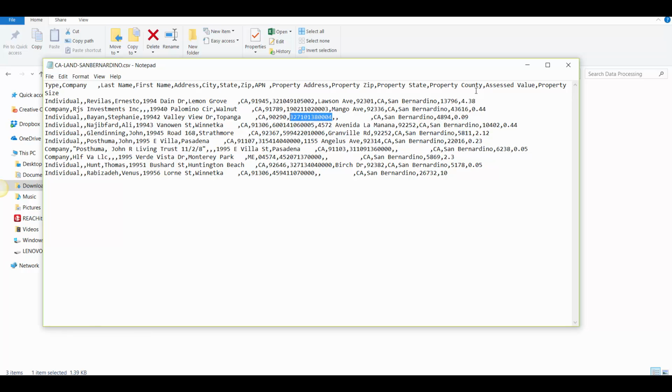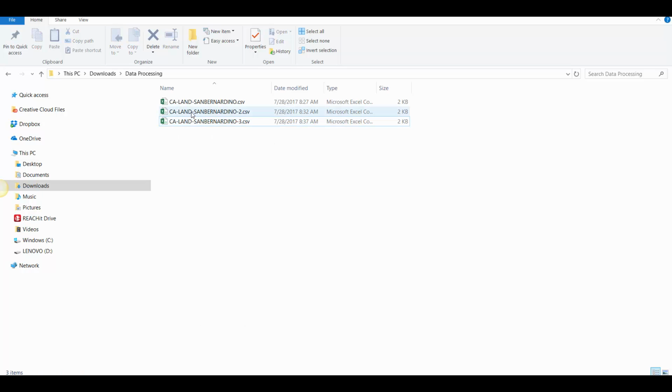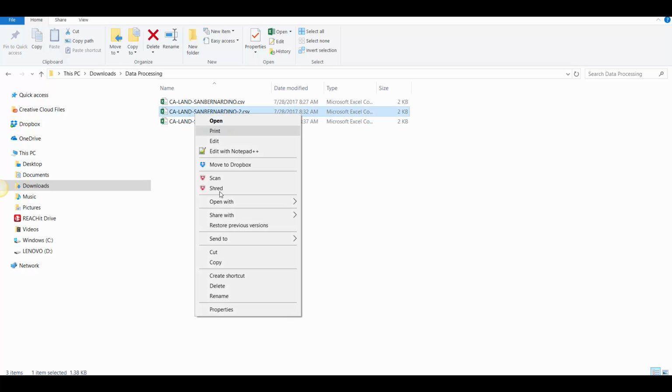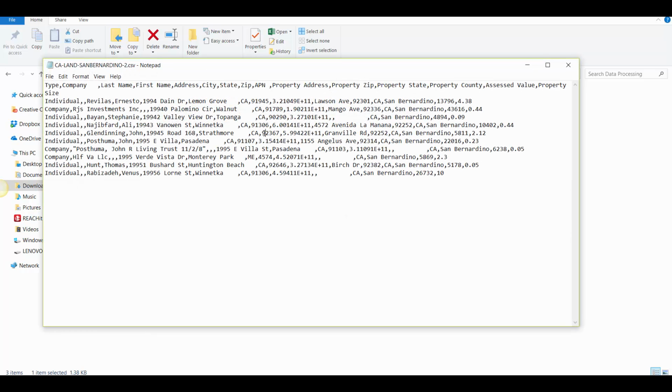Or even if you're not processing your data yourself, if you have somebody that is processing the data for you, this is something to check on when they send the file back to you. You can open that file up in Notepad. Like in this case here, if I had a data processor working on the file, I would open it up in Notepad, take a look at the data as it looks in here, and see what's going on under the zip code fields, under the APNs.